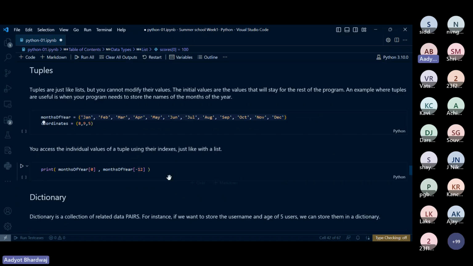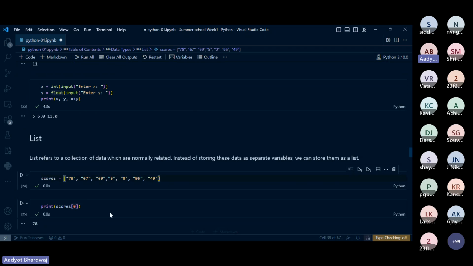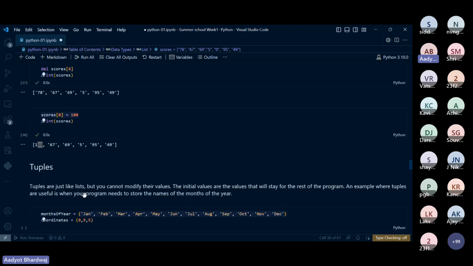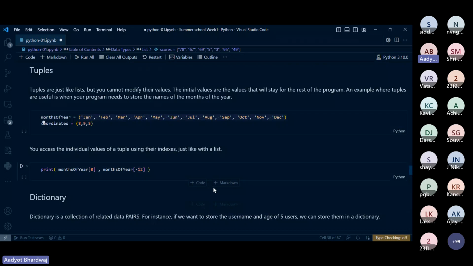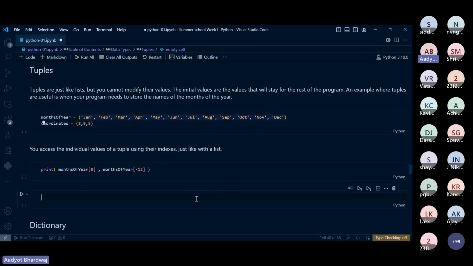Once again, the plus operator works on lists as well. So if I have two lists and I put a plus operator between them, it will just create a bigger list. One interesting thing, the multiply operator also works on strings and lists. Can anyone tell me how it would work?